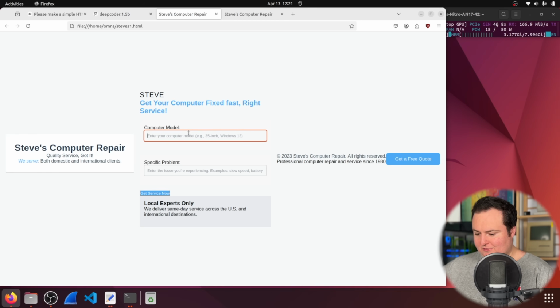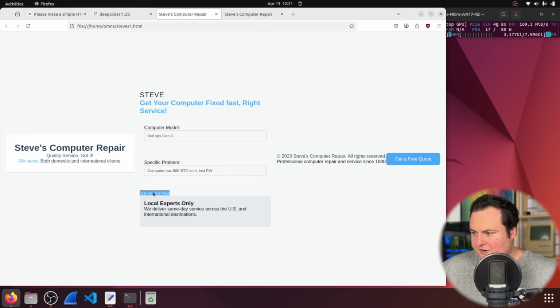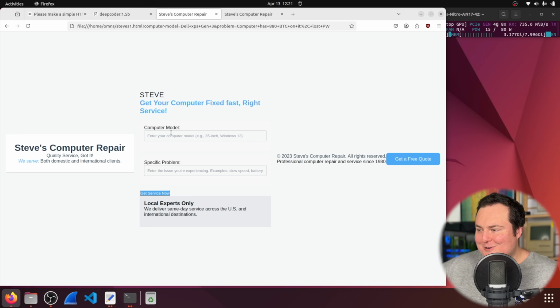All right, let's see what happens if we do. Let's see if I click get service now. All right, and it just kind of loads. So not bad. Enter your computer model. Example, 35-inch Windows 13. All right, well, example, slow speed battery.